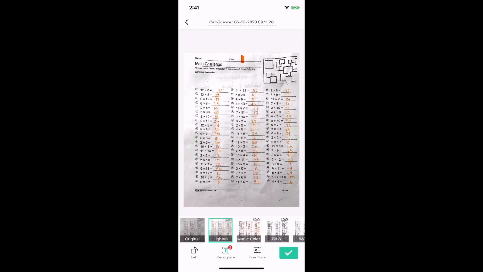Here I can see the scan, and I'm given some options on how to edit the page. CamScanner will attempt to identify the perimeter of your scan. If it's successful, like here, you can just click the green arrow. The next screen allows you to change the color of the scan. I find that Lighten or Magic Color give me the best scans. Once you've selected the color format, you click the green check mark.